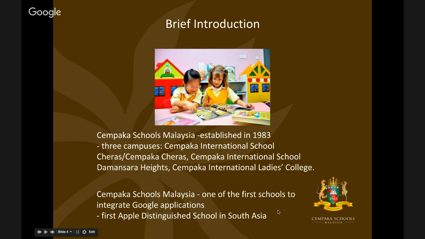Cempaka School is one of the first schools to integrate Google applications in our LMS, and we're also the first Apple Distinguished School in South Asia. It goes without saying that technology really is at the forefront of how we do things in our school, not just between parents, not just between students, but also between teachers and staff. So everyone communicates on the same platform.